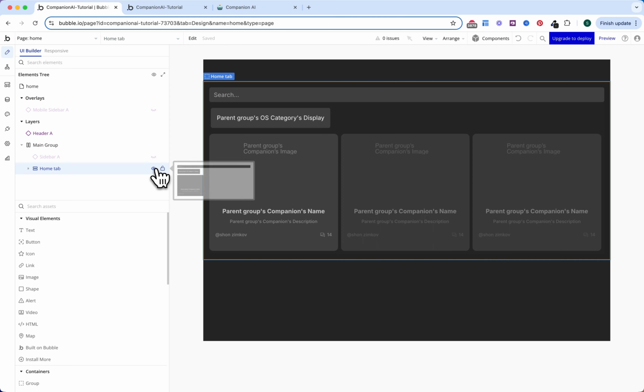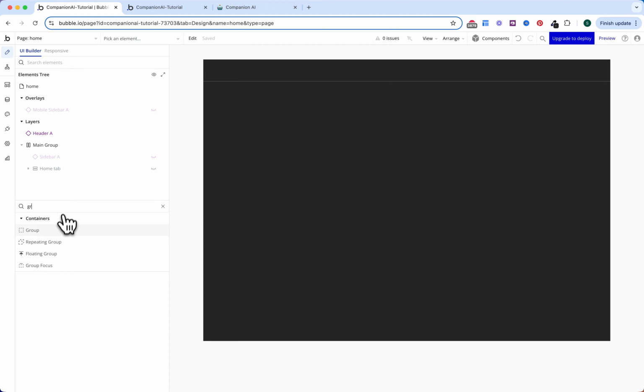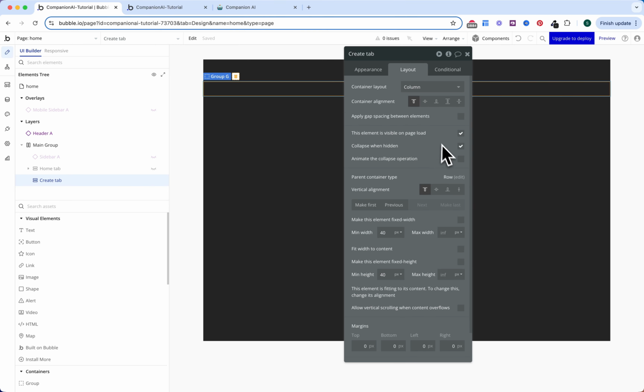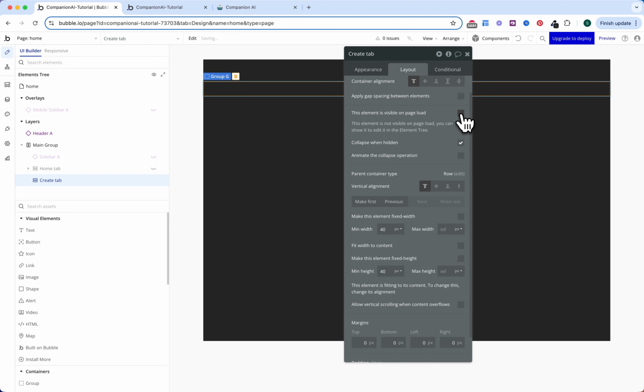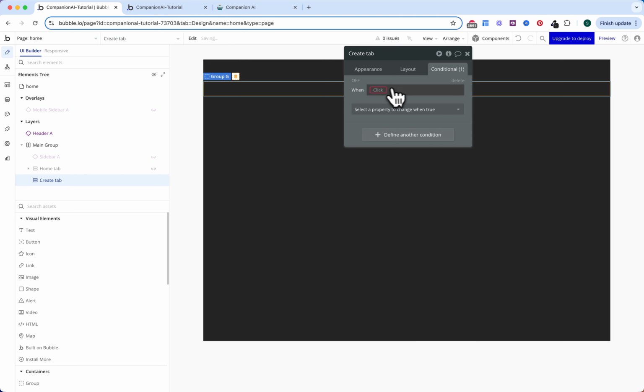Now we'll start creating the create tab. So I'll hide this home tab and I'll drop a new group in the main group. We'll call it create tab. In the appearance tab, I'll make the type of content companion and I leave the data source empty for now. I'll go to the layout. I'll untick the view on page load and I'll make the max height 100% and allow vertical scrolling when content overflows. Now I'll add two conditionals.